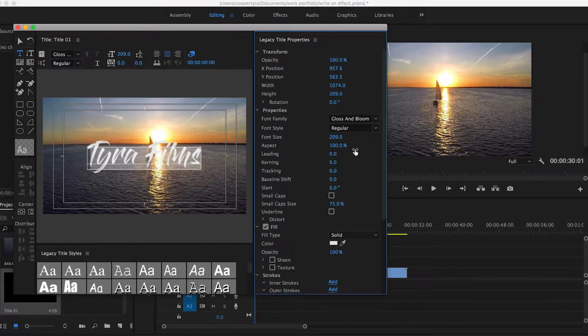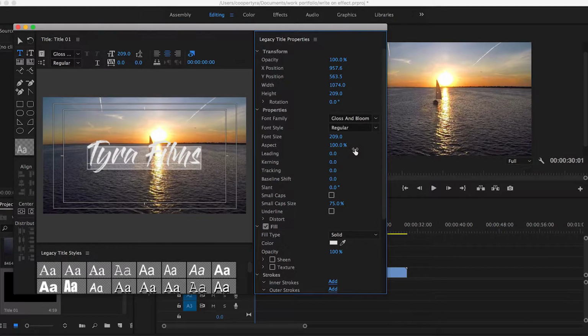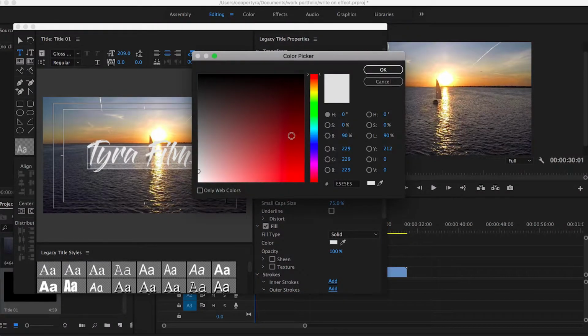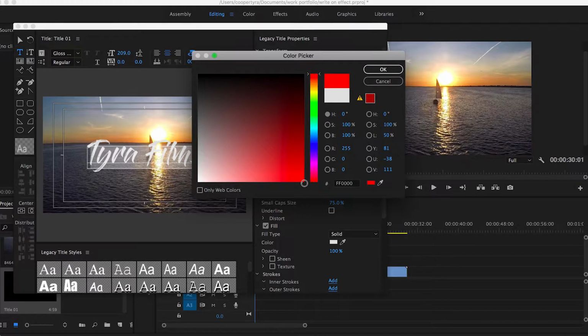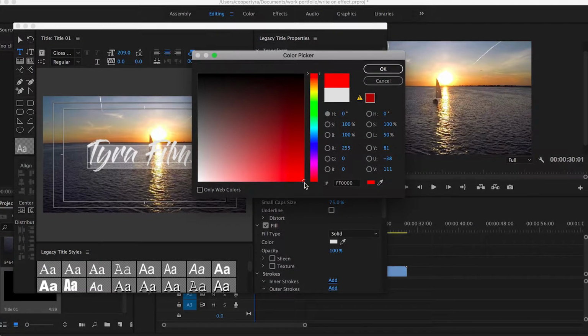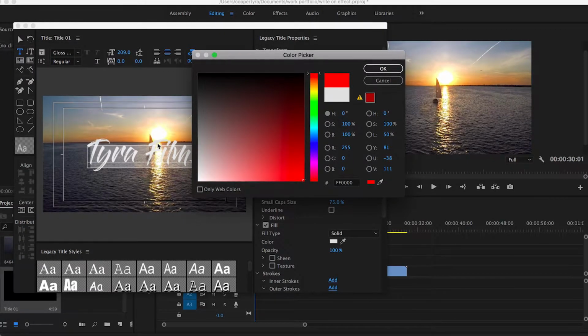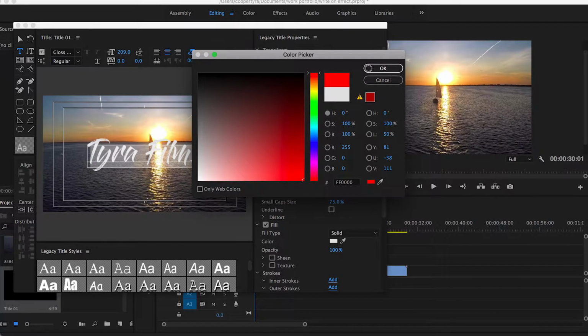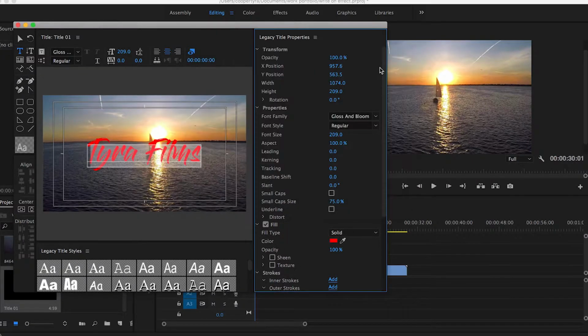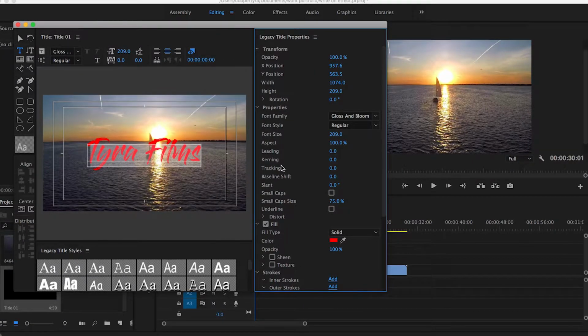And something I like to do when I'm creating this effect is make my font color maybe like a bright red or something bright. I can definitely see these letters. See how that white kind of blends in with the background right there? So I'm actually gonna make it this red for now, and then I'll go back and change it later.